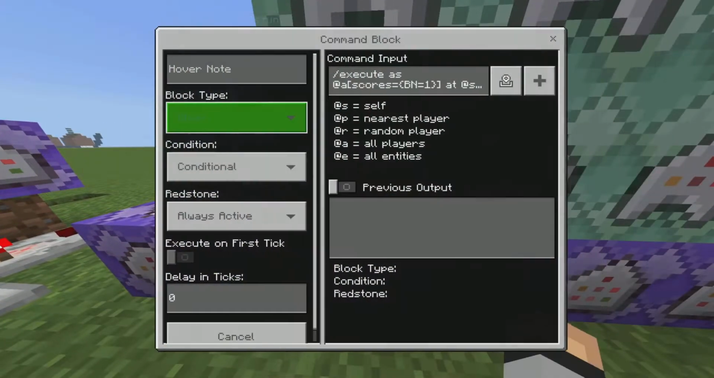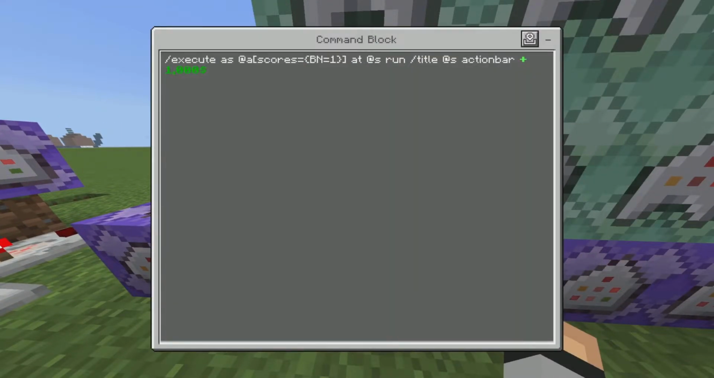The next command is going to be a chain conditional always active, and it's the exact same starting section, except we're doing /title @s actionbar, and you can do whatever you want. This is just giving the information to the player that they received their cash. I did a little plus and a 1000 cash symbol thing.